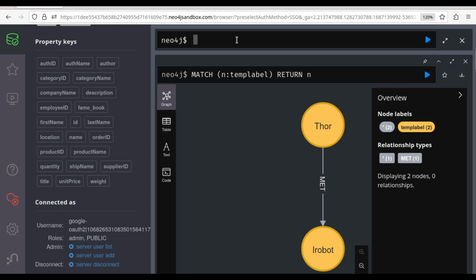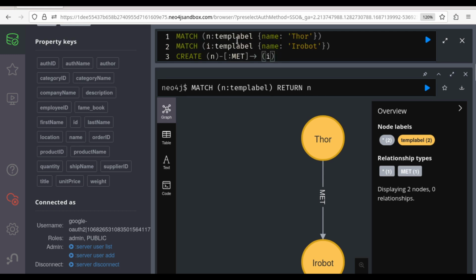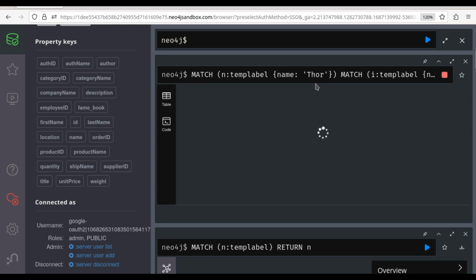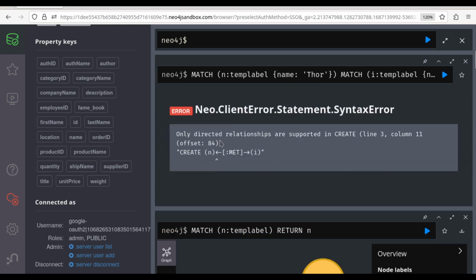Now, what if I want the other side relationship also? It's pretty simple. Let me tell you what had happened. I wanted to create both sides' relationships, so I tried this. I created both this side and that side arrow mark, and I expected it to work, but it doesn't. See what error comes in. It is not acceptable: only directed relationships are supported in create. So you cannot have both directions available.